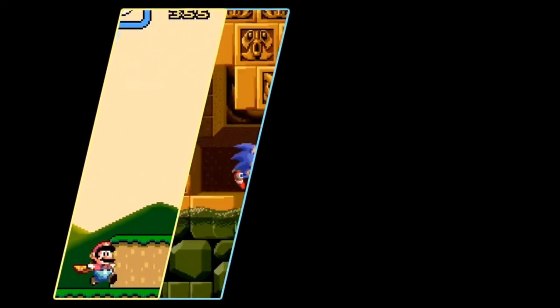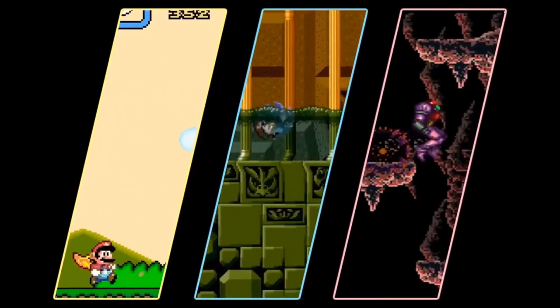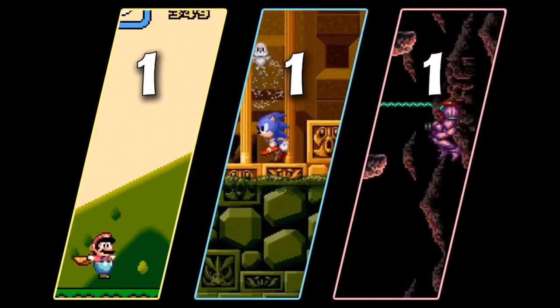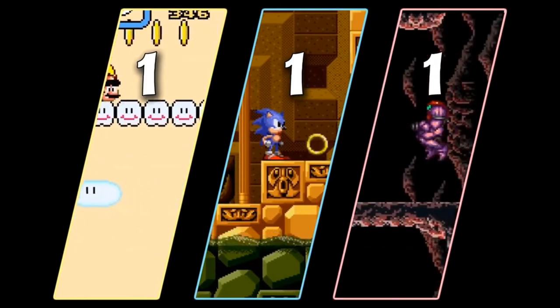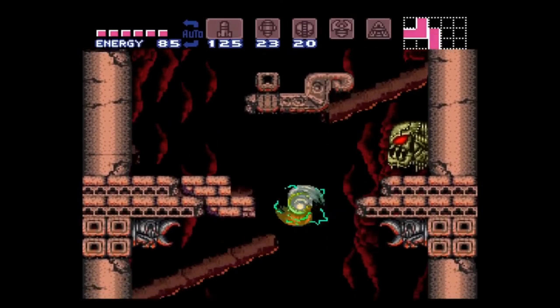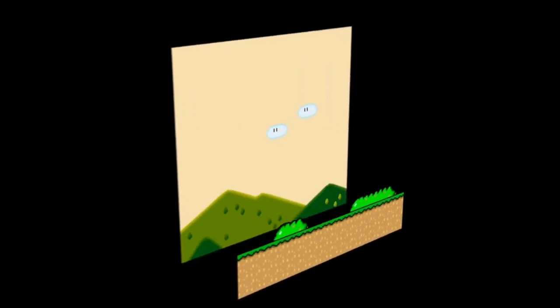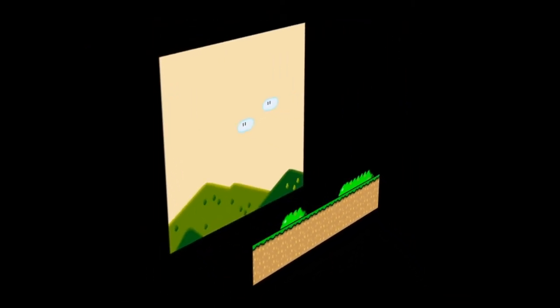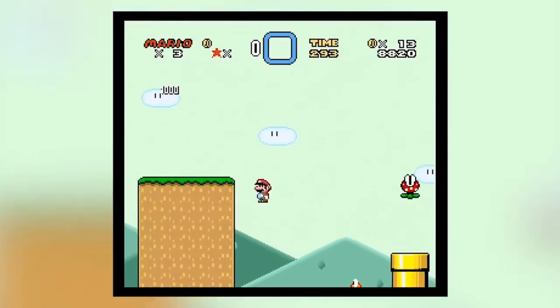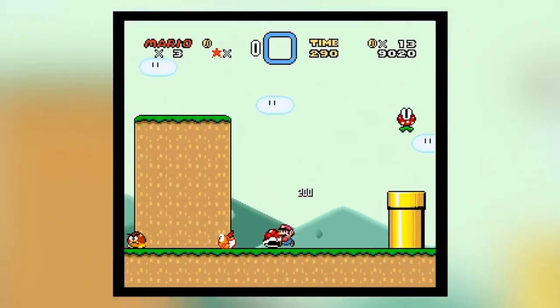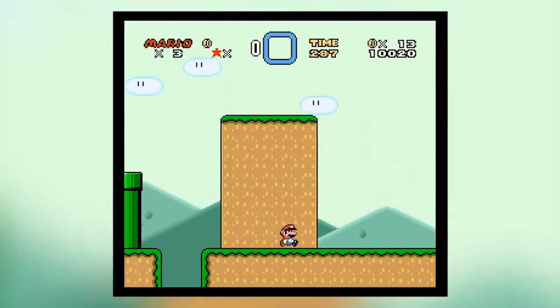Donut Plains, Labyrinth Zone, and Norfair. These all have one layer of parallax, which is fine. If you care a little more about immersiveness, then these might come across as just big flat walls some way back from the stage platform. It's simple, but creates a sense of space which would otherwise be missing on a completely flat looking screen.